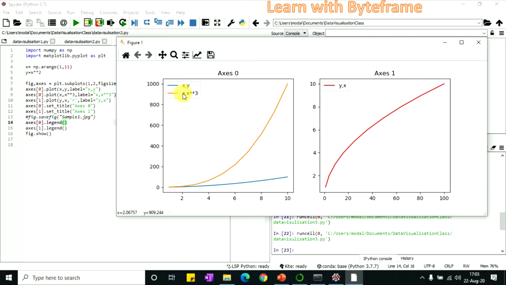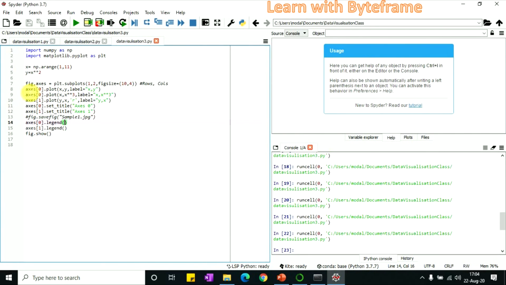Okay, next, so this is how x and x raised to the power of 3 graph looks. Even if you see the legend, the x-axis and y-axis values also have been changed. So this is how we can add two lines to a single plot. See, for axis 0 it is only a single plot, but we have added two lines. One is x comma y and the other one is x and x raised to the power of 3. So multiple lines.